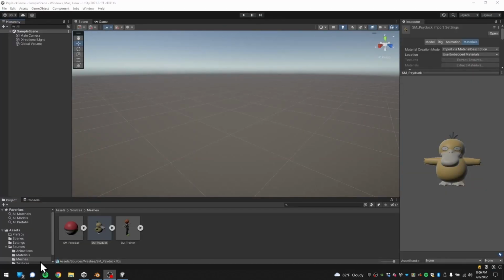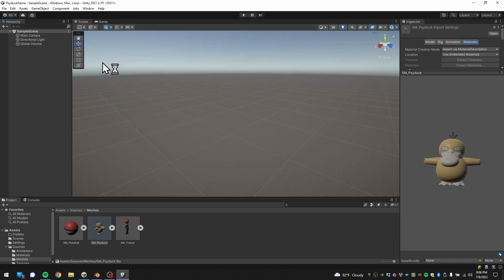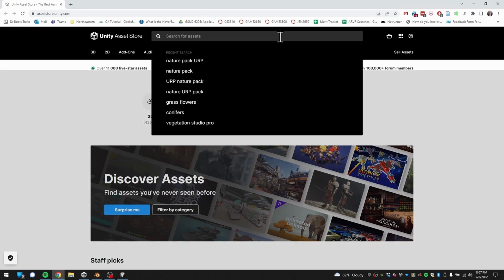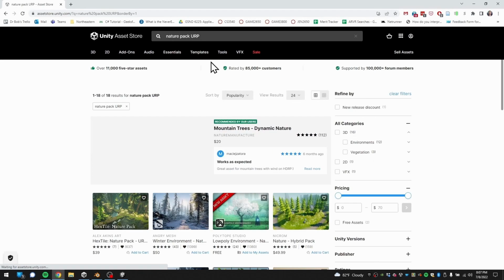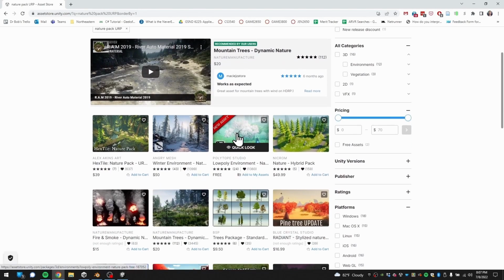All right. Okay, so mostly up until this point, we have just been downloading free assets off the internet and using those in our project, and well, those are the ones that we can see down here. But for this part of the tutorial series, we're gonna go to the asset store. And the Unity Asset Store will actually open up in a web browser, and we're gonna look for a free nature pack that will work in our URP project. So the one that I would like to use is this one here, by Polytope Studio.